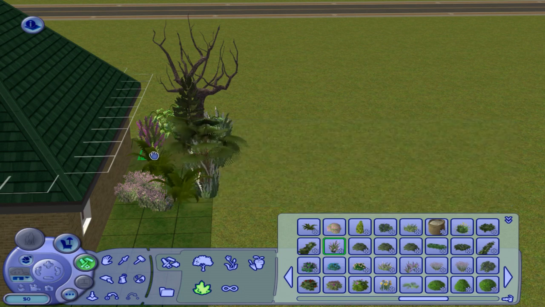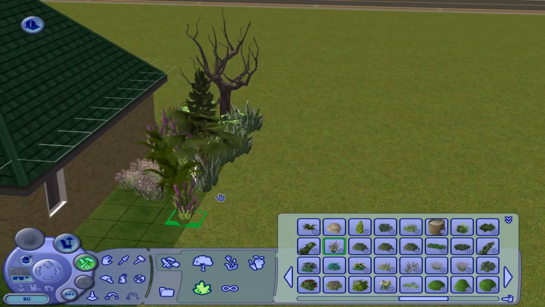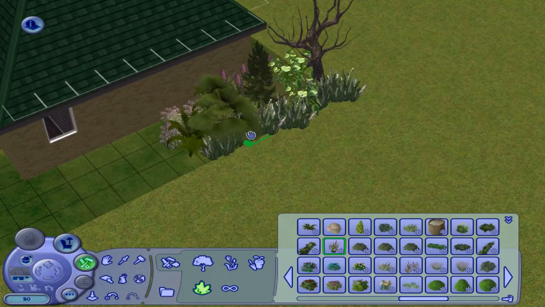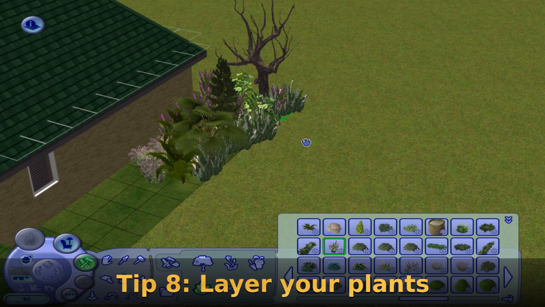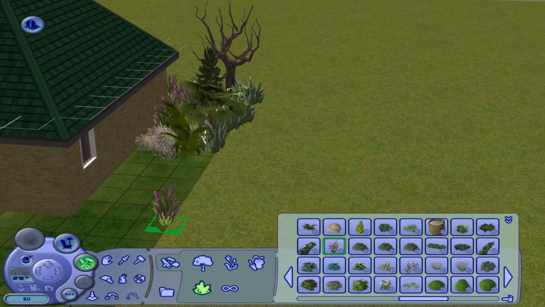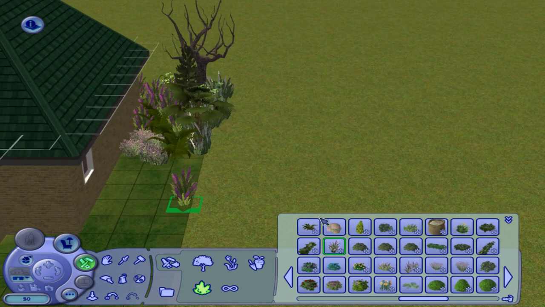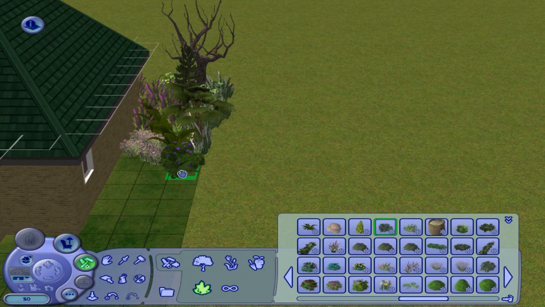And as you can see, I'm placing plants off the grid, which is what you need because you don't want it to look like there's a grid. Otherwise, it doesn't look natural. There we go. I'm also layering my plants so they kind of overlap each other because that also looks more natural. Plants just don't grow in a straight little area blocked off with just their own.